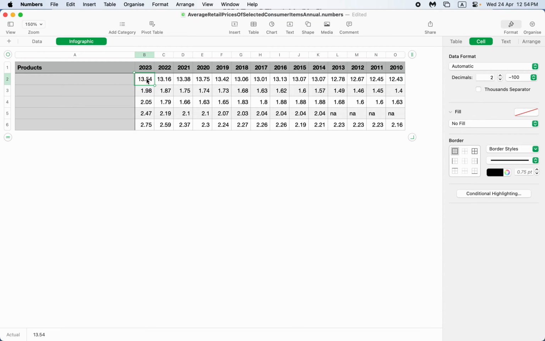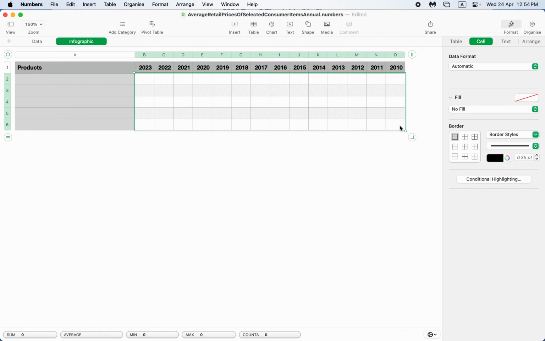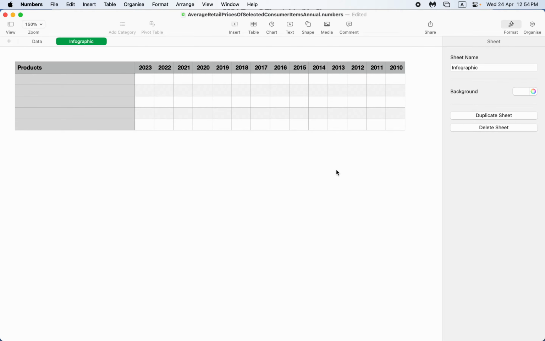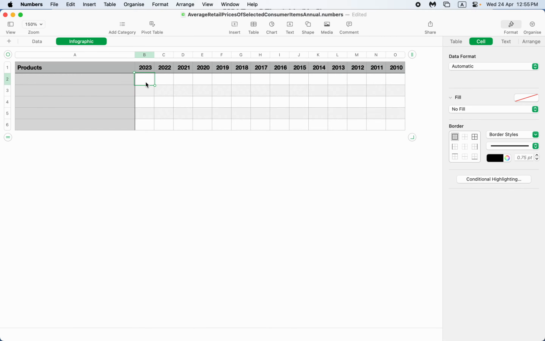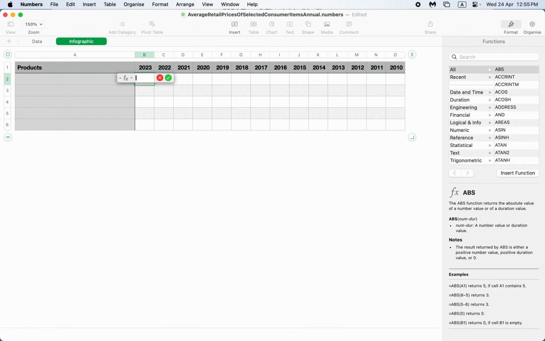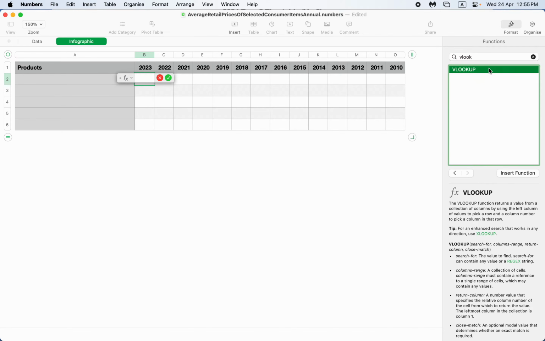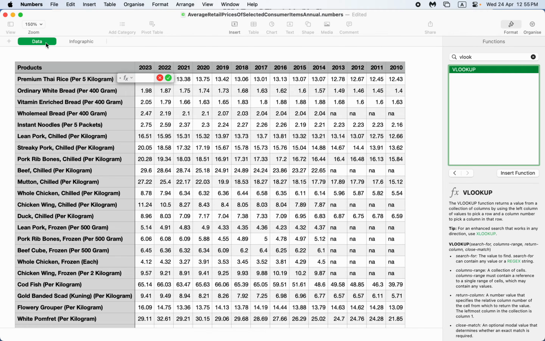Then when the item is chosen, I want it to populate with the right pricing. So I'm going to delete all these prices. How is this going to be done? We need to use a formula called VLOOKUP. When we do VLOOKUP, we put an equal sign, and it will start to open up the function. Then we can type here VLOOKUP. What does VLOOKUP mean? VLOOKUP means vertical lookup, which means that you will search vertically.